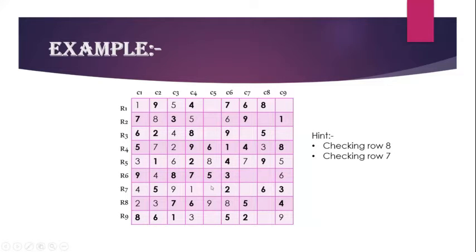And checking on row 7, 2 cells are empty here and the missing numbers are 7 and 8. But checking column wise, நமக்கு 8 already இருக்கு. Column 5 ல 8 already இருக்கறதால R7C5 ல 8 போட முடியாது. So R7C5 is automatically filled with 7 and the empty cell R7C7 is filled with 8.